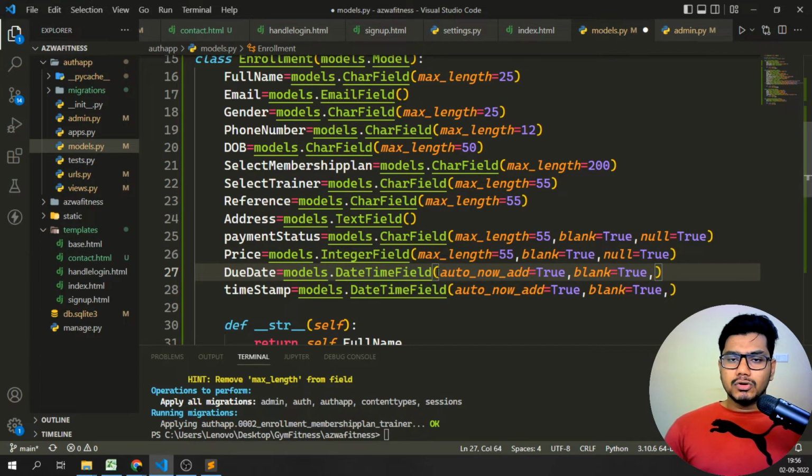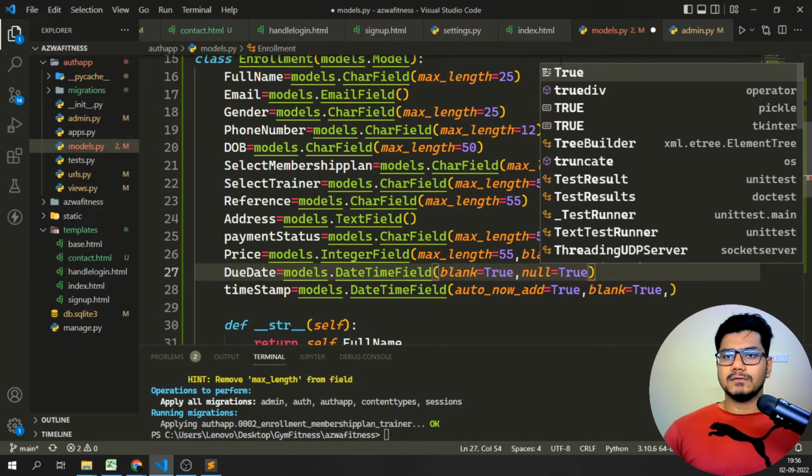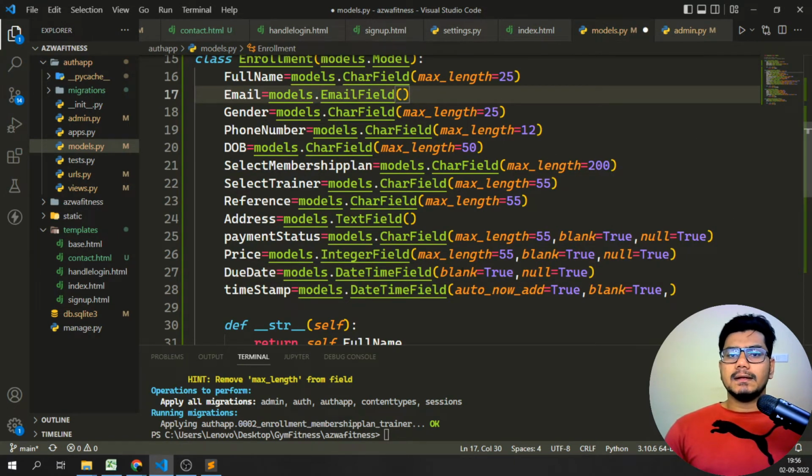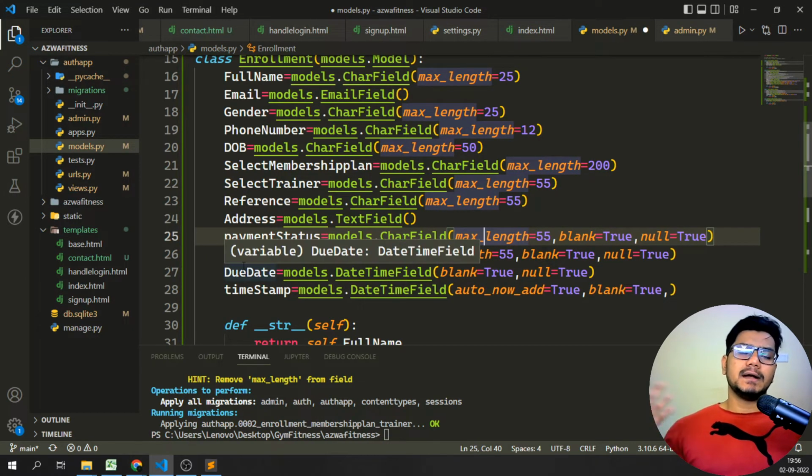Here there is an auto_now. I'm going to remove this one. blank equals True, and it can be a null value also. null equals True. Empty also can be there. Now one more thing, let me check. Maximum length is given, fine. That is done. These three data fields are going to be updated by our owner.